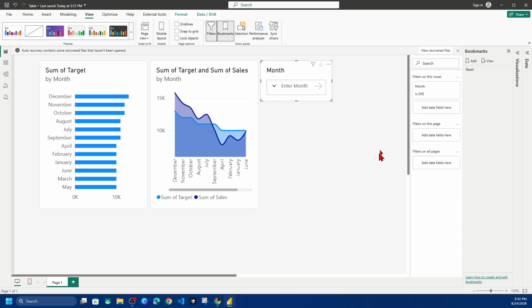Now we need to make sure this bookmark stores the filter. So go ahead and hover your mouse over the bookmark and click on the three dots. Then from here, make sure data is selected. Also display on current page and all visuals as well.